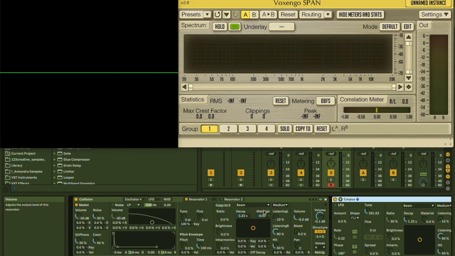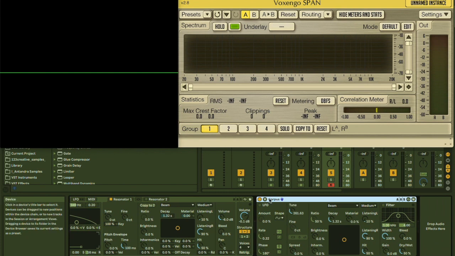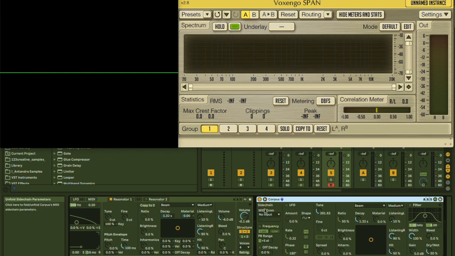In addition to Collision, you also have the audio effect Corpus in Ableton 10. Well, it's been around for a while. It's not new to Ableton 10. It's not exactly a synthesizer either, but you can take MIDI input, so it can almost act as a synth in itself, but it's an audio effect.